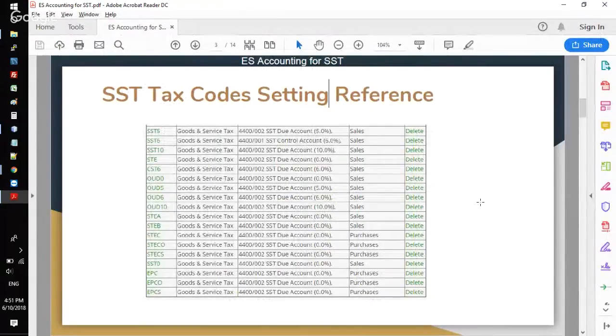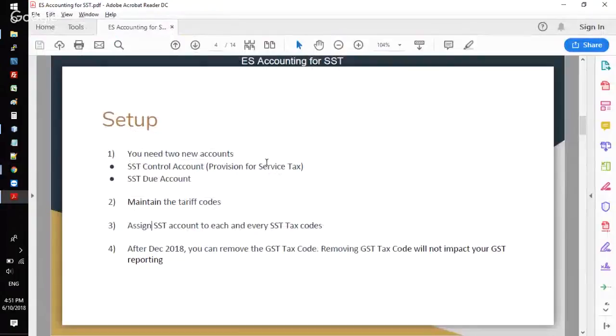Once you've done the setting, next you need to perform other setups, like defining the control accounts and due account. First, you need to define the control account and the due account before you can perform these things, so do that first. You can perform the earlier slides. Then you need to change the tariff codes to point to the respective control account. By default, they point to the GST output tax. Once I've done that part, you assign the SST account to each and every SST tax code, and you need to inform the system whether you have SST or no SST at all.